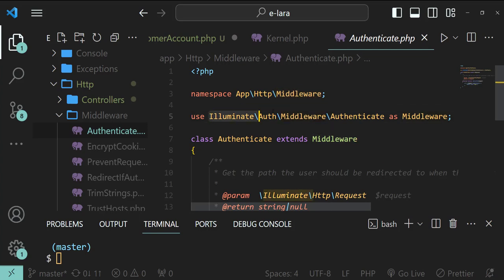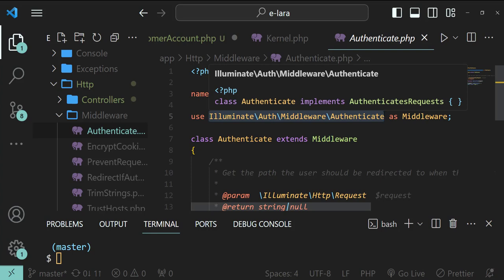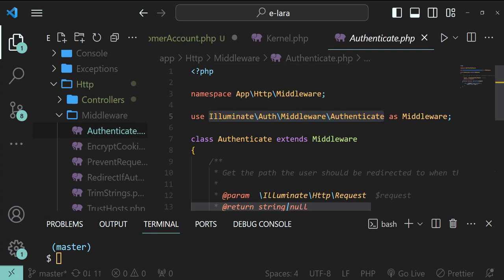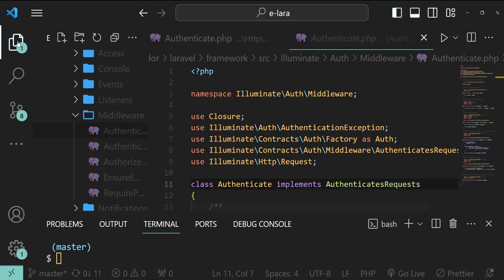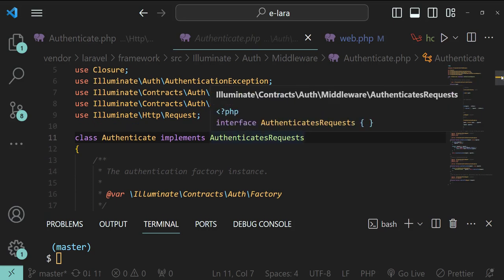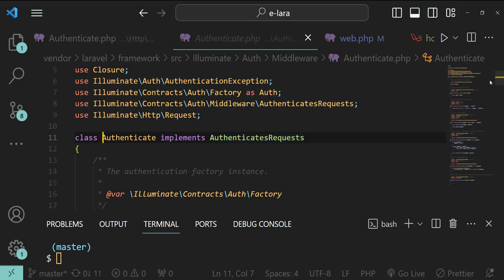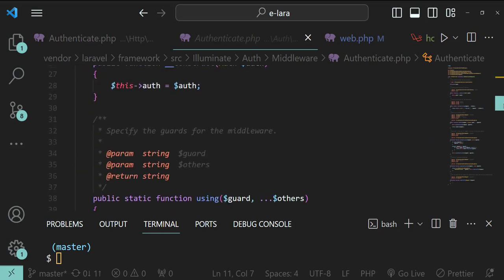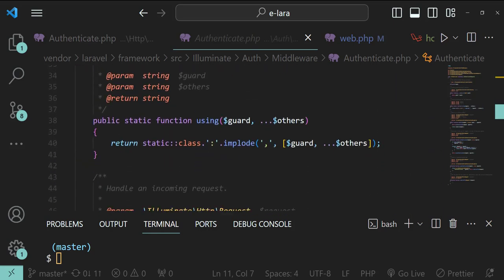So that means this is one of the core files of the Laravel framework, so we are not supposed to make changes to this file. But let's go there and see what is defined over here. Again, over here we are saying that we are implementing another interface called AuthenticatesRequests. But let's have a look at what is defined in this class itself.